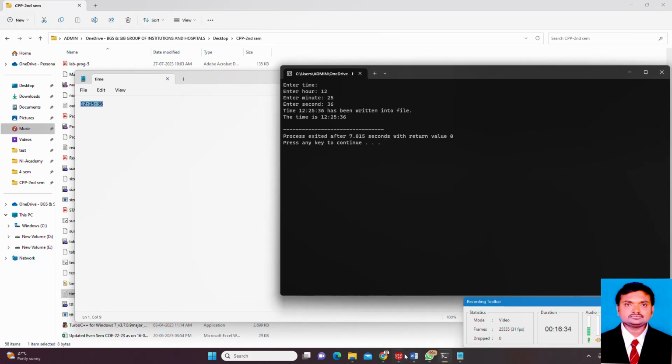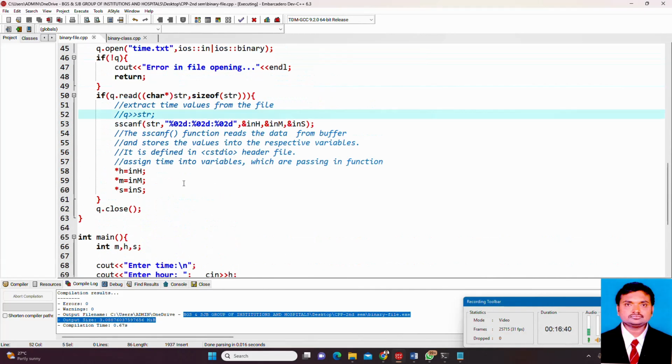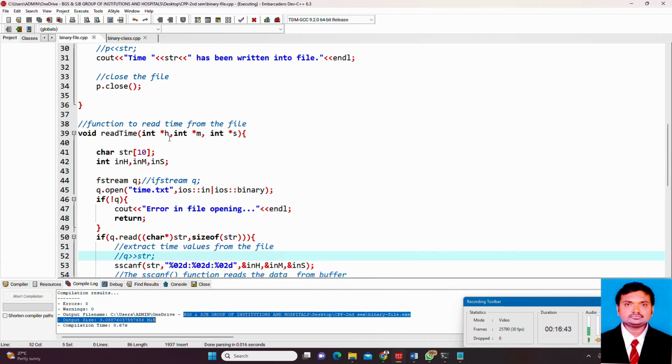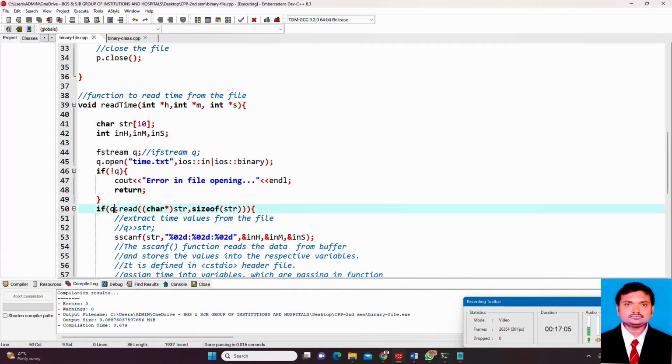So for this case, the function we wrote is read time. Okay, here I have taken the hour, minute and second pointer variables. Here I open the file from which I am going to read, time.txt, which is a binary file. Same thing, I am checking whether it is open or not, and if not, error. So here I am using the read function, it reads the file through the object q into str. Now all the variables from that file are there in str.